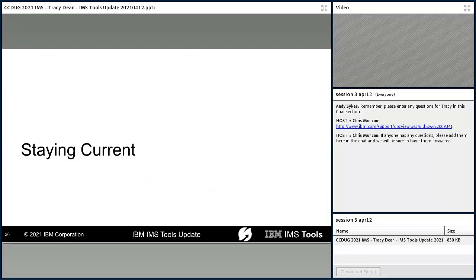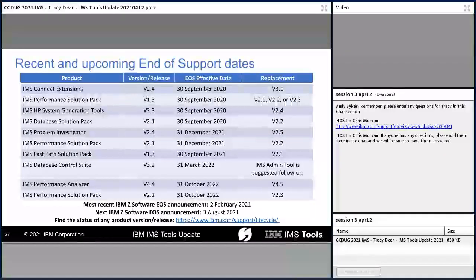Okay. Wrapping up here, I want to remind you of how to stay current, and to also remind you of some upcoming end of support dates. So these are important things to be keeping up with, to be noticing when IBM is making these announcements. So our most recent end of support announcement, you can see at the bottom, was in February of this year, so just a couple of months ago. You'll see the next one in August of this year. These are the standard IBM Z software end of support announcements, and our IMS tools participate in those.